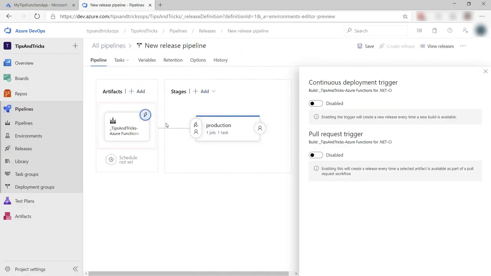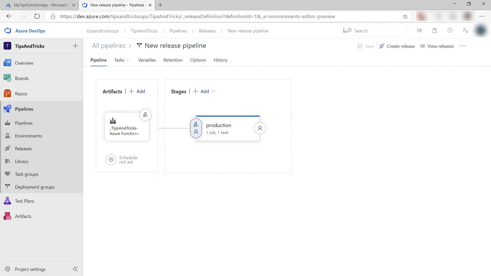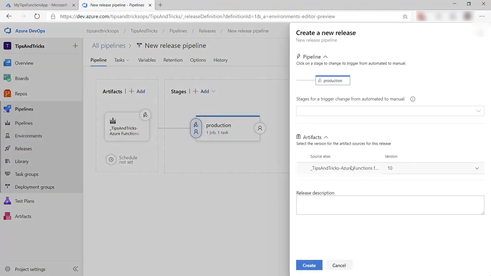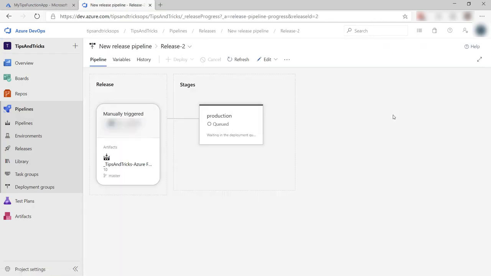Here we go. Now this is where it all starts. This is the artifact, the results from the build process. I can tell it here to start the release when the build finishes. Cool, right? Alright, now create a release like this. And there it goes. I'll take a look here and it is running. The release is now picking up the artifacts from the build process and deploying them to the Azure function.